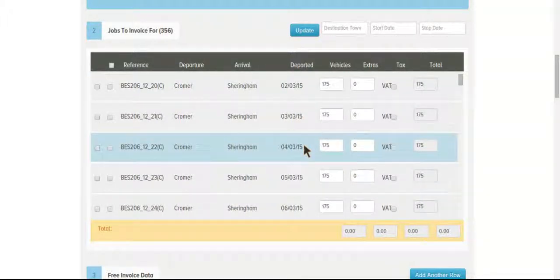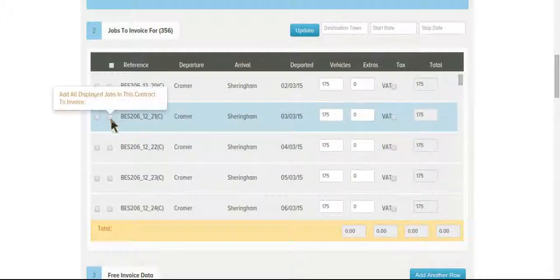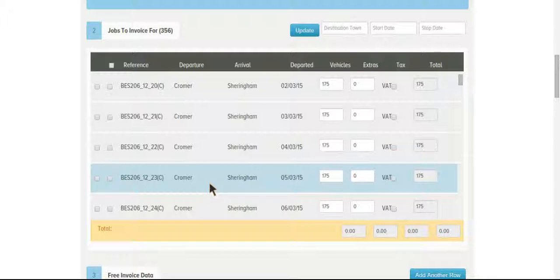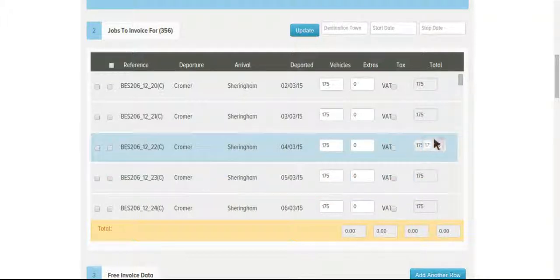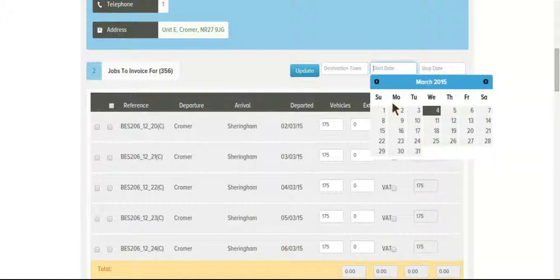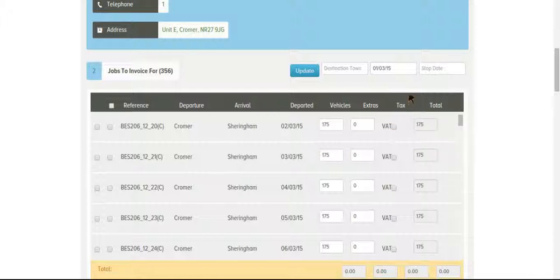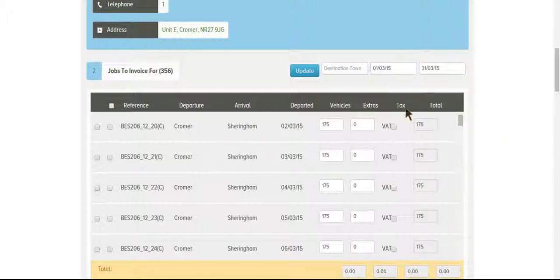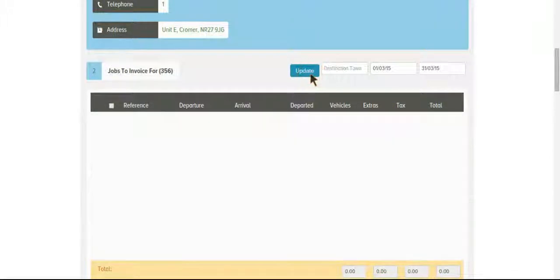So if you have lots and lots of contracts and there's been lots of days in the month and you want to add, say, 10 contracts for the entire month, what you don't want to have to do is click on every single job hundreds and hundreds of times to add them all to the contract. So in order to make your life easier, all you need to do is go to the start date, click on it, and then choose the start day of the month that you wish to invoice for and the finish date of the month that you wish to invoice for, and click update.